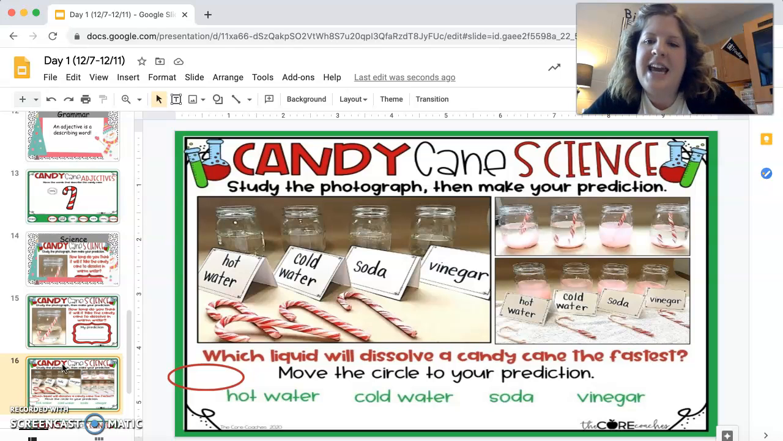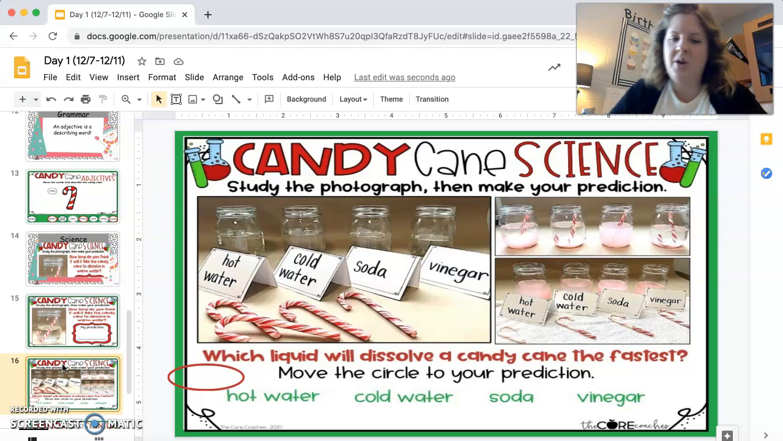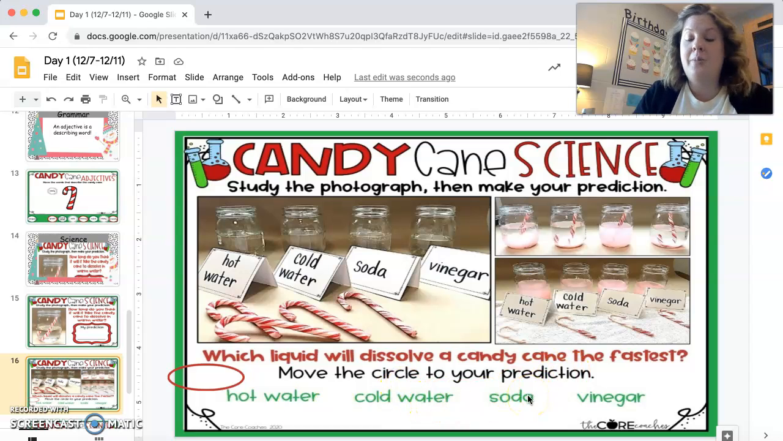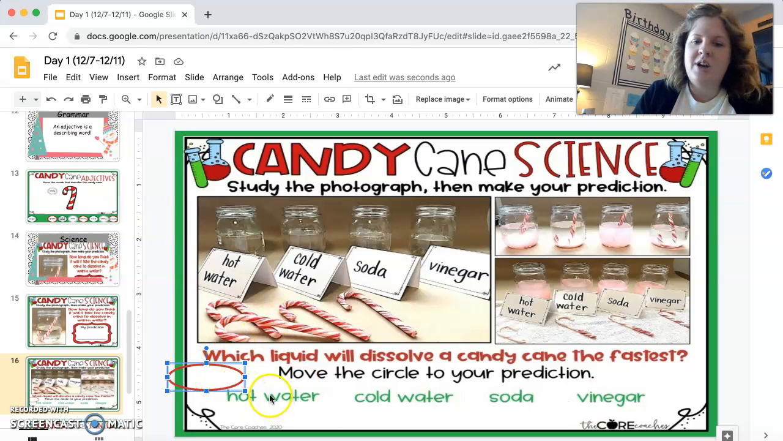All right, so it says candy cane science. Study the photograph, then make your prediction. Which liquid will dissolve a candy cane the fastest, okay? Move the circle to your prediction, okay? So you have the option of hot water, cold water, soda, so like Coke, Diet Coke, Pepsi, Mountain Dew, or vinegar, okay? And vinegar, we use that sometimes when we're cooking things, okay? So you're going to take this circle over here and you're going to drag it over which one you think would dissolve the candy cane the fastest.